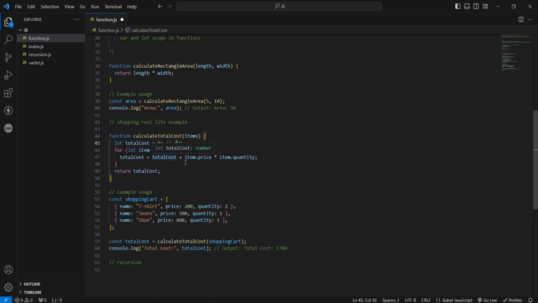And total cost, that is 400, plus item dot price into item dot quantity, that is 500 into 1, that is 500, plus 400, that becomes 900. And then for the last one we have shoes, that is item dot price, that is 800, and item dot quantity, that is 1. So 800 into 1, 800, 800 plus 900, that becomes, guys, 1700. So that's the total output, by the way.